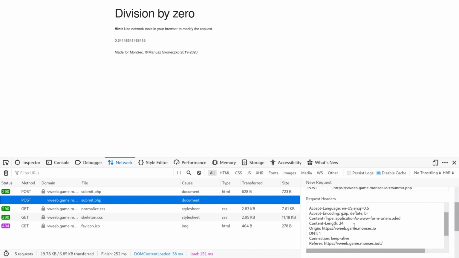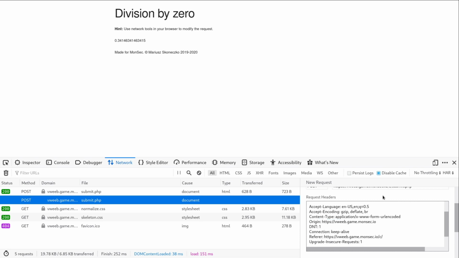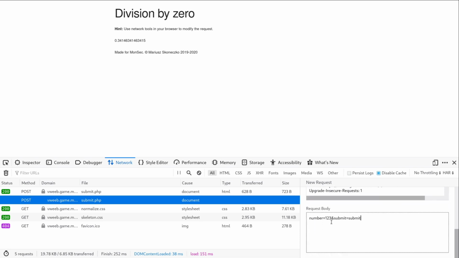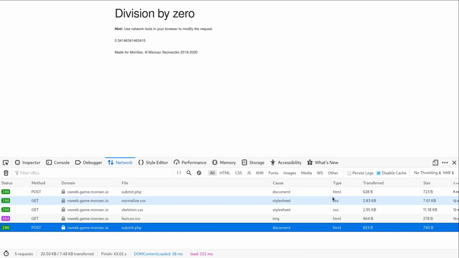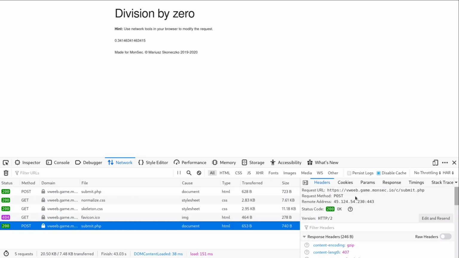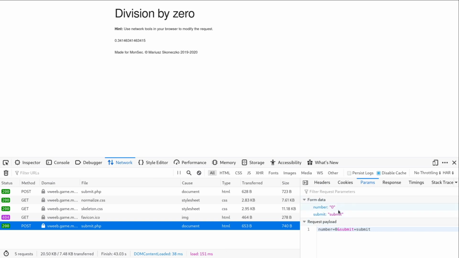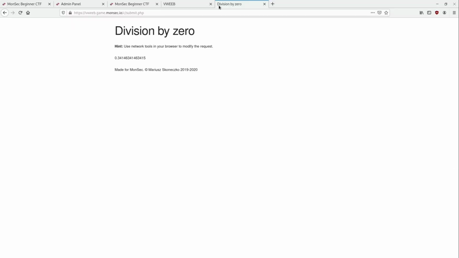In Firefox, annoyingly, you're going to need to remove this content length header, otherwise things are going to be bad. And then you can play around and send whatever you want here. So you can send 0. And then if you look at the parameters that are sent, we in fact do send 0. And if you look at the response, or if you double click on this to show the response, that's how you're going to get the flag.